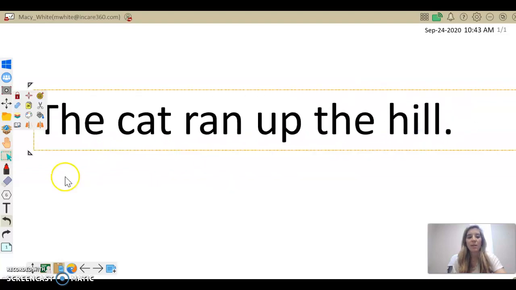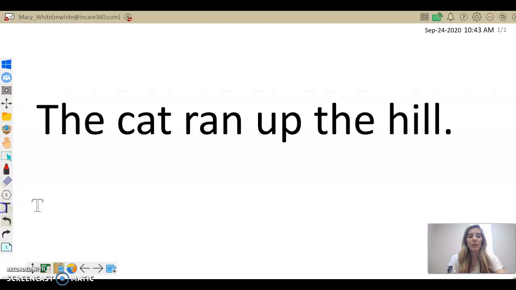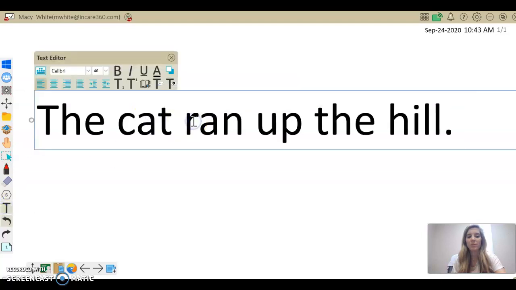But if I go back to the text feature and I click on my text that I have written, I actually have a few options that come up here, superscript, subscript, but here I can click this book.